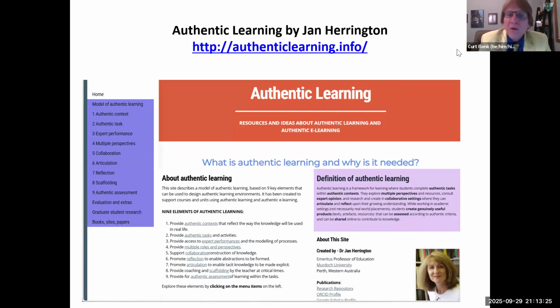Okay. All right. So Jan Harrington, she is from Perth, from Murdoch University in Western Australia. She is the world's expert in authentic learning, along with my colleague Tom Reeves. They have a book with a third author, Ron Oliver. The three of them have a book called Authentic Online Learning. And Jan Harrington had a website before she retired called Authentic Learning, and she has 9 steps to authentic learning with videos behind each one.